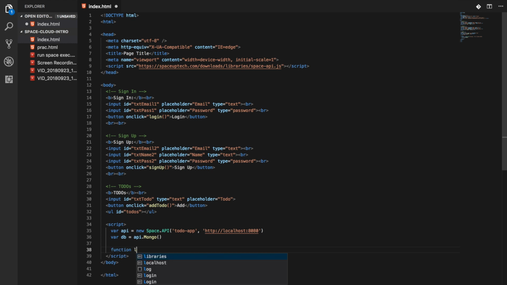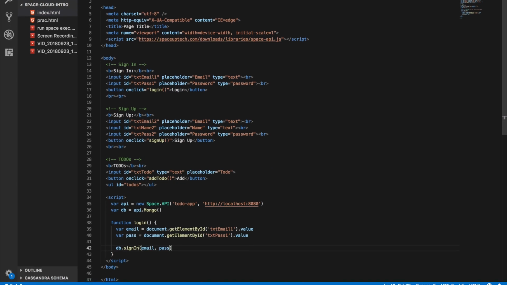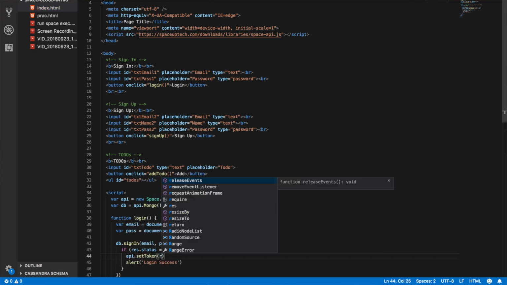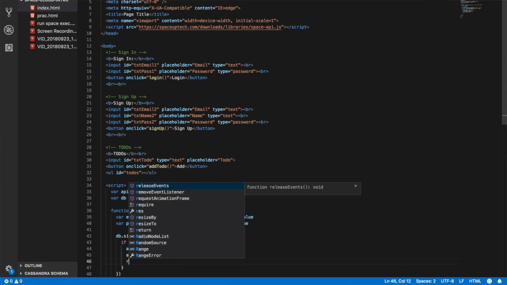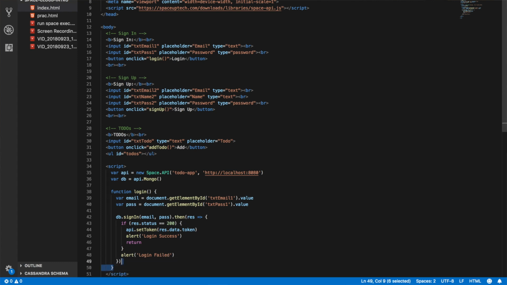So I'm going to start with the login function. Get the input values. Do the same for password. And use the db.signin function. And if res.status is equal to 200, I'll throw in an alert for it. Also as a mandatory step, we have to set the API token. And on error, I'll throw in another alert. That's it.